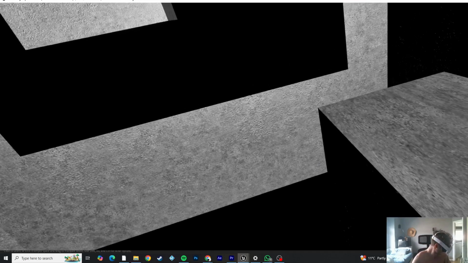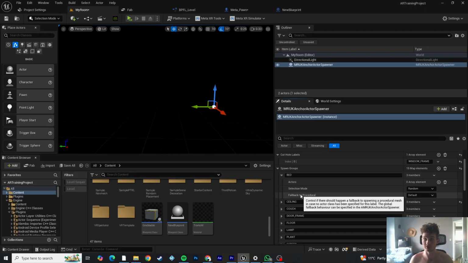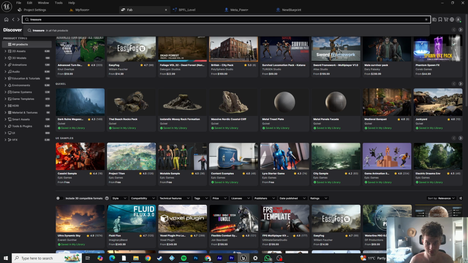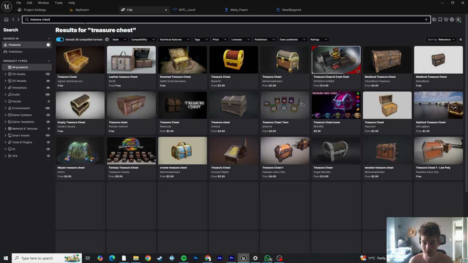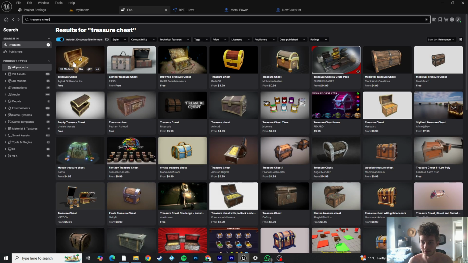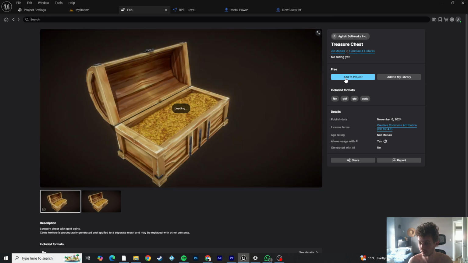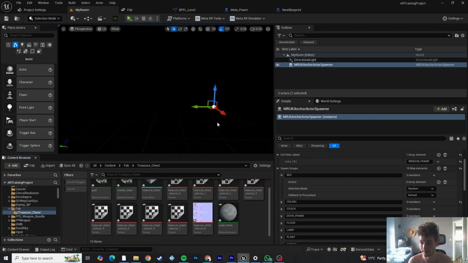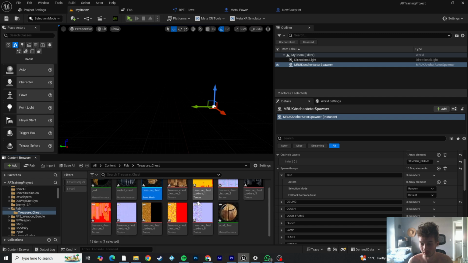But what if we want to have just the walls be metal, we want the table and the bed and all that stuff to be something else? We can do that. So let's say we want our table to actually be a treasure chest. We just go into Fab here, search treasure chest, and get a free one. Add it to project. Boom. We have to make a blueprint actor out of it in order to spawn it.